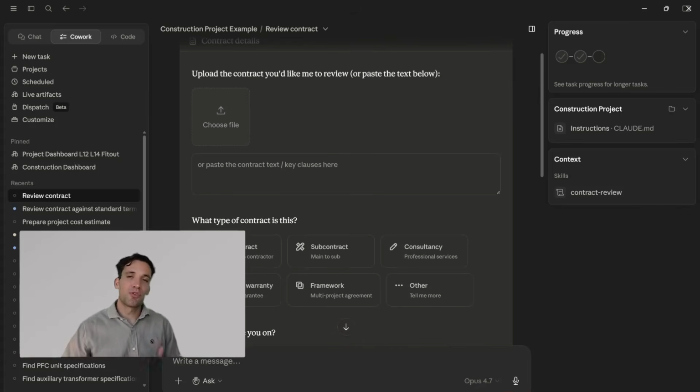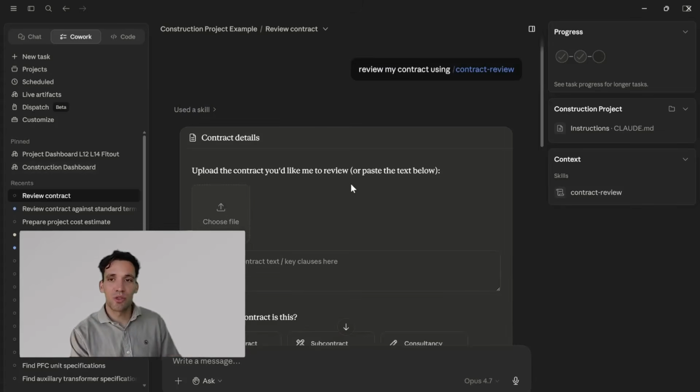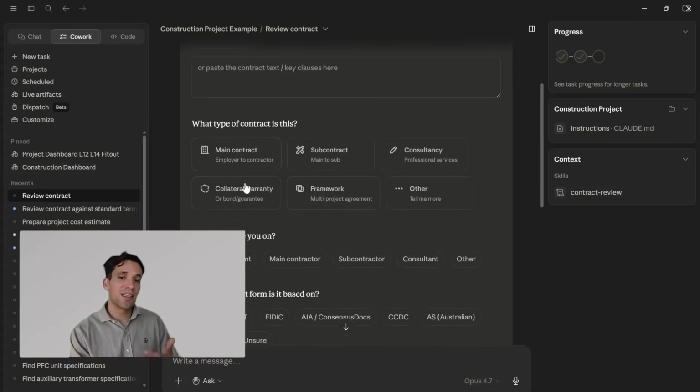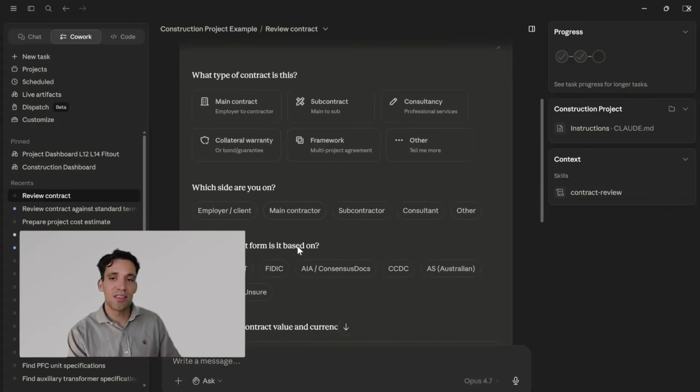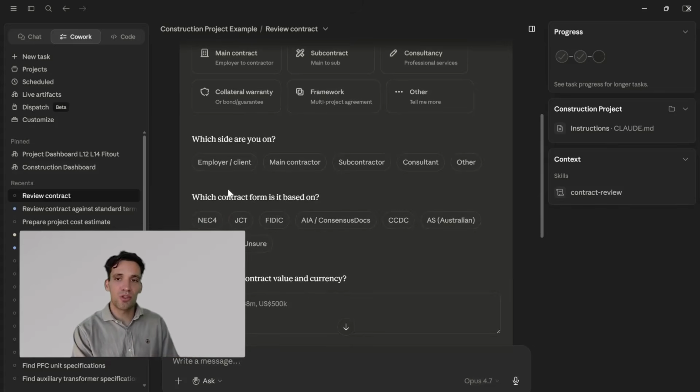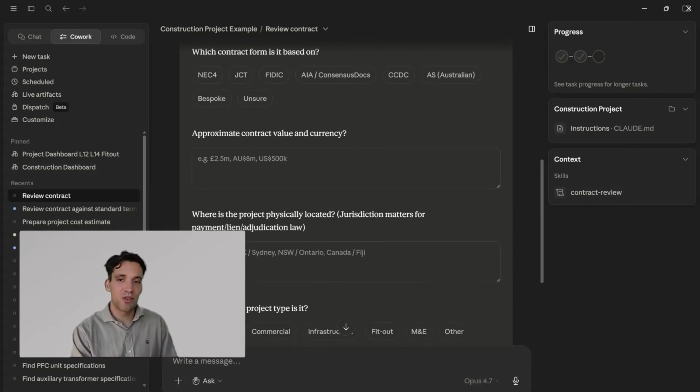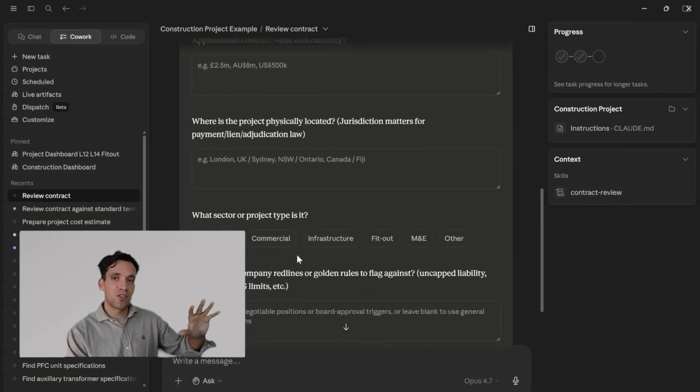A simple framework I use to think about a skill is you have your input information that it needs to perform the task. For example, if I wanted to review a contract, it needs the contract, it needs some background information about my business, from what perspective I want it to review the contract, what contract format it's based on. This is the background information to do the task.